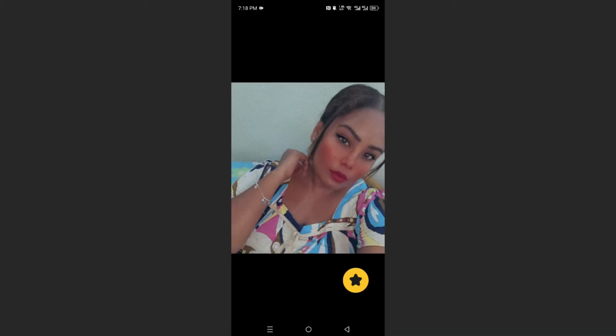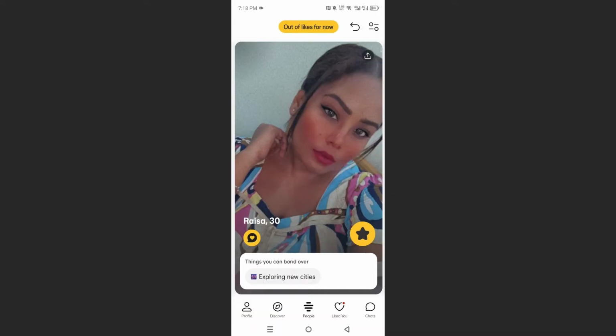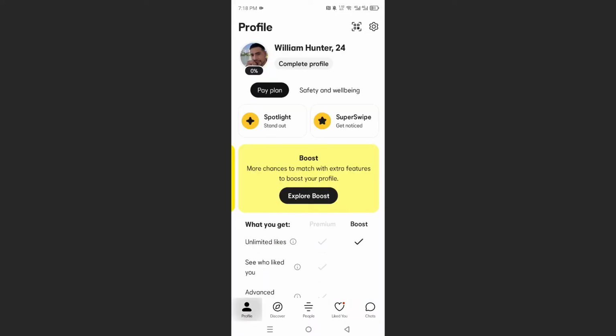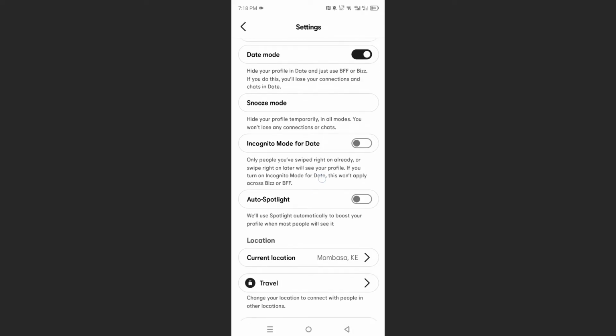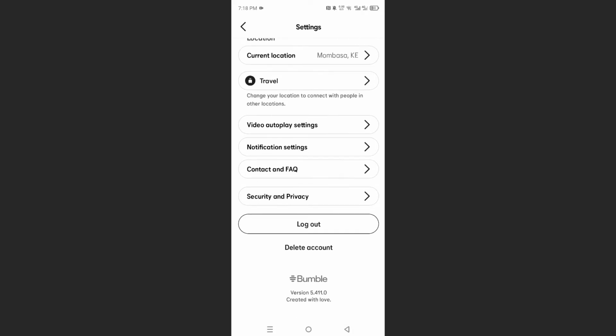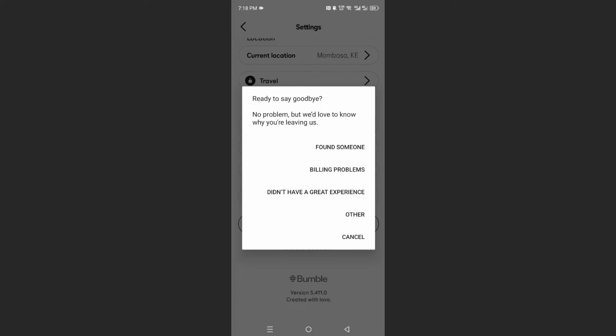First, launch up Bumble and then click on your profile icon at the bottom left. And then I want you to click on the settings cog at the top right, okay? Click on this option right here and this will open up your settings. What you want to do guys is scroll all the way down and click on delete account.